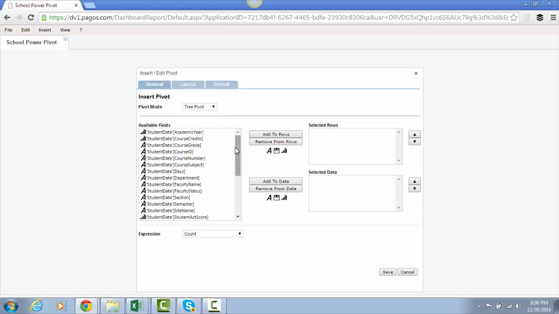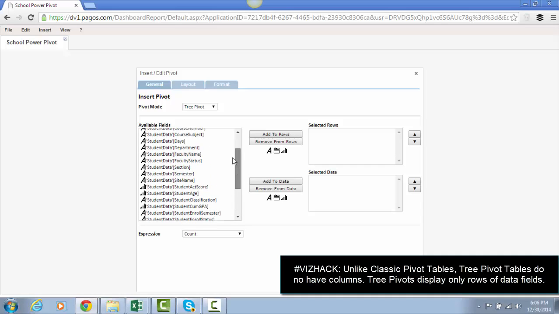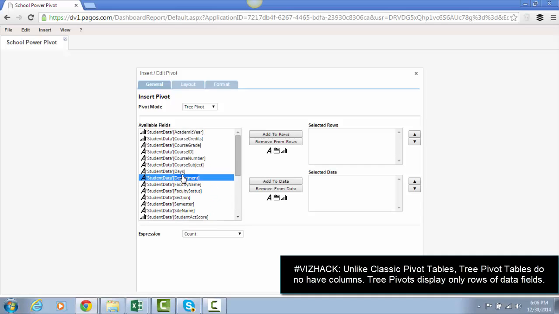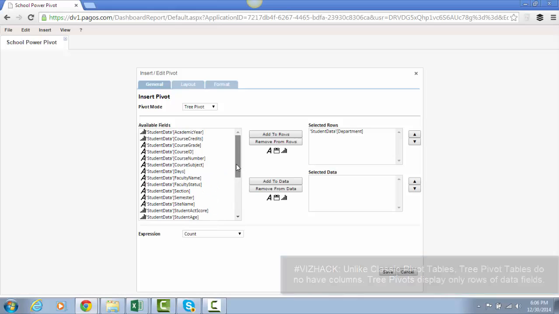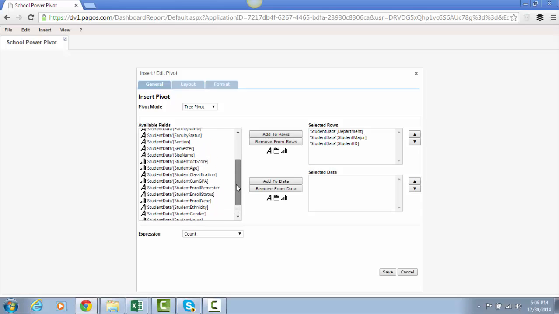But we're going to go ahead and add student department. Let's see. We'll add the department, add to rows. We'll add student major, add to rows. We'll do student ID, add to rows, and then we'll do the course ID, add to rows. And then instead of columns, we have data fields at the top.